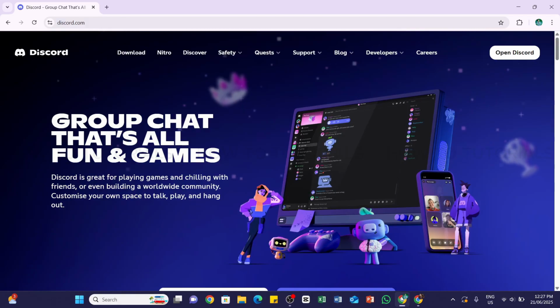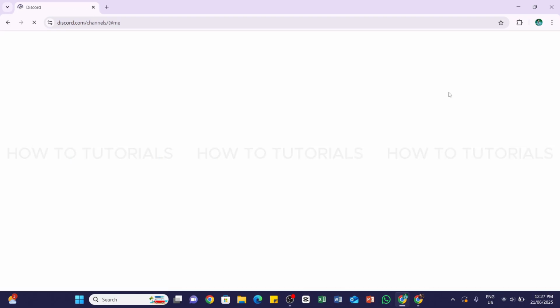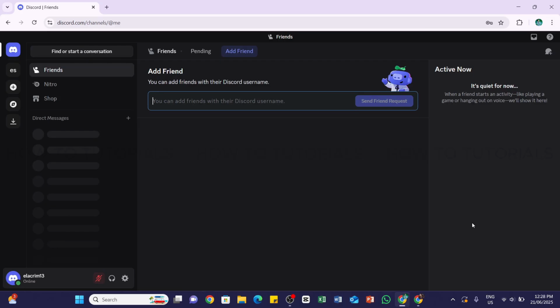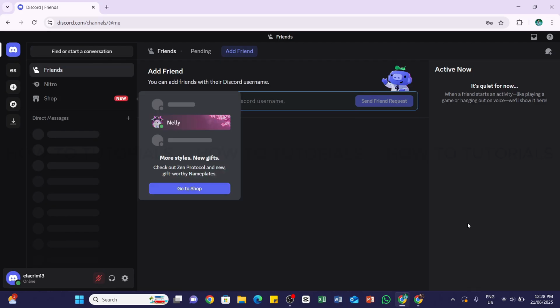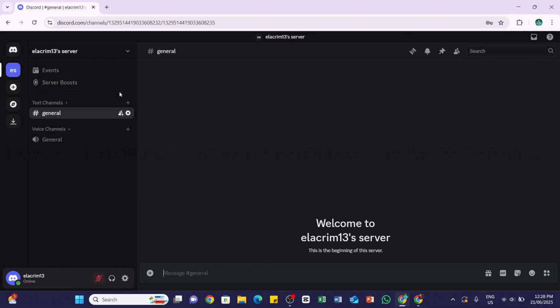Once you reach this page, simply click on this open Discord button at the top right corner and then ensure that you are logged into your account. Once you are logged into your account, you will land on this home page. Now here from the left sidebar, you will be able to see your server. Simply click on your server name and then once you reach this chat page, here at the bottom, you will be able to see the message text box.